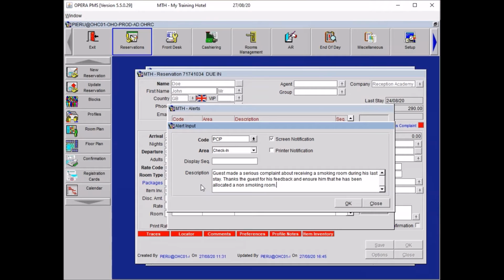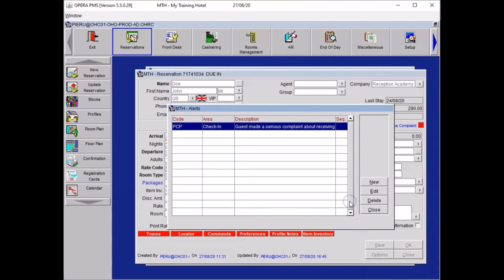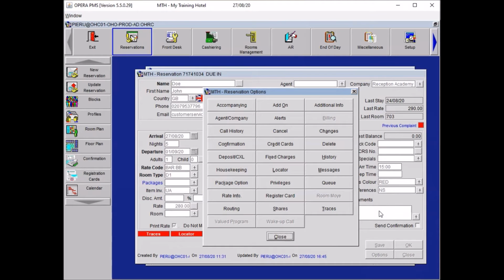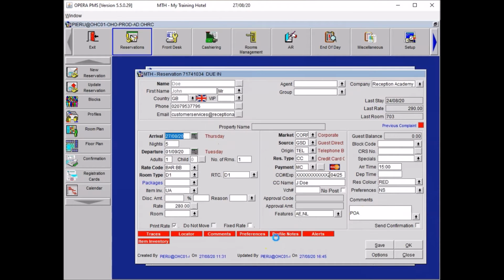So here what happened is, during the check-in, this message will pop up, the receptionist will read it, and will be able to thank the guest for informing us that he had an issue and coming back to the hotel to give us a second chance. So just click on OK, press Close, close your options, and save.